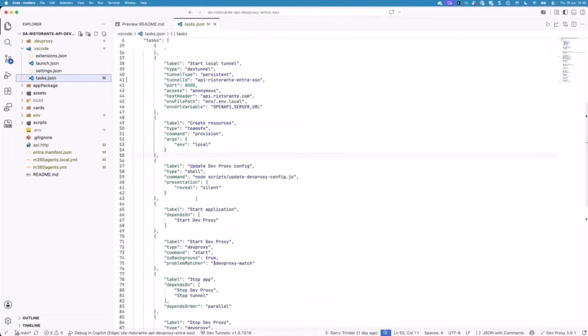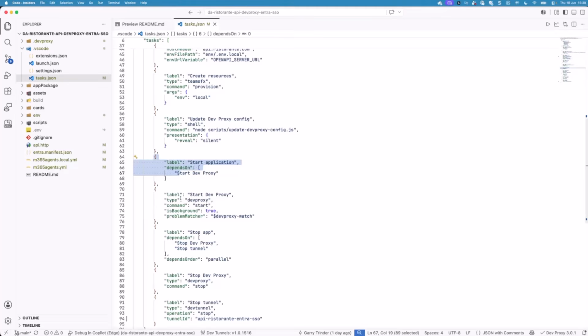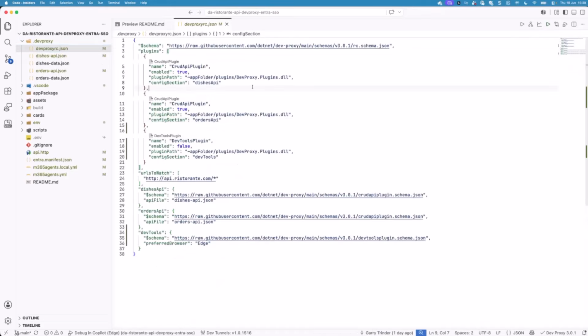If we head back, we then have Dev Proxy being started. So we have a task in here which starts Dev Proxy. Now, Dev Proxy is an API simulator, and it works from a configuration file. So this configuration file basically tells Dev Proxy, hey, when you receive requests, here's how you can handle it. The important thing is this URLs to watch. It's looking out for a request from a particular URL. Once it sees that, it goes, okay, I've got something I need to deal with. I'm going to process it through a series of plugins.